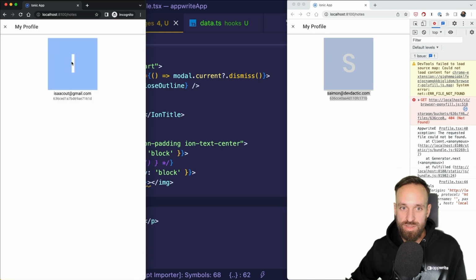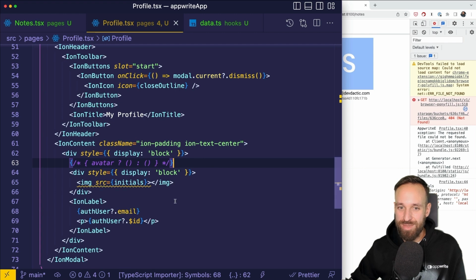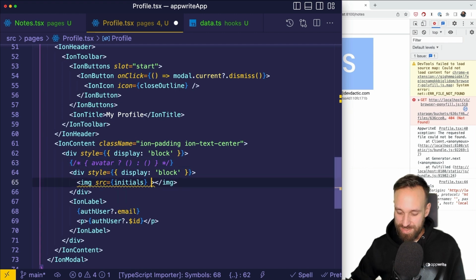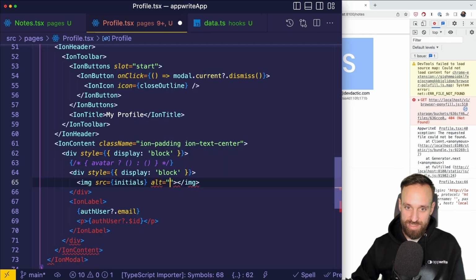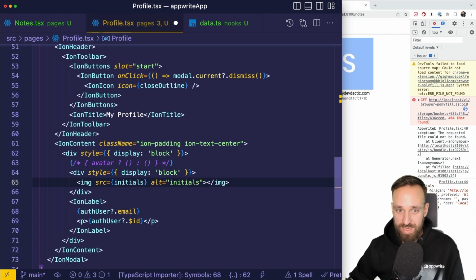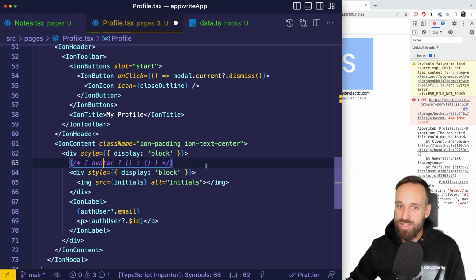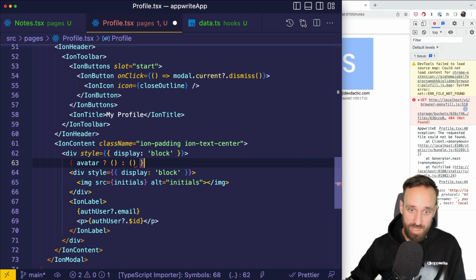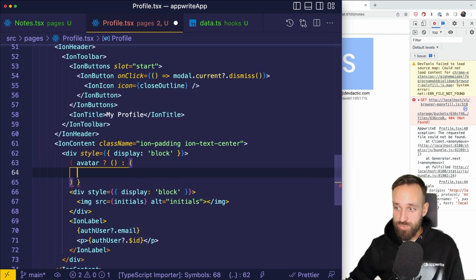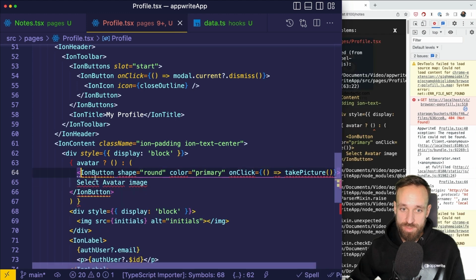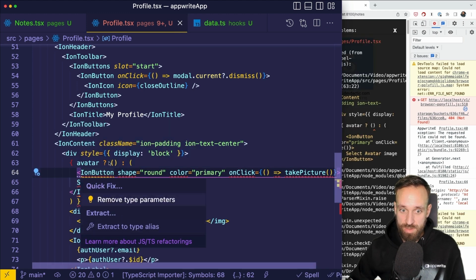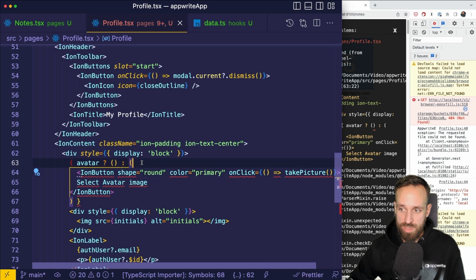This user seems to not have that. Yeah, now we got an I and we got an S. Okay, this is the initials API, which returns this cool little image. Let's say alt initials. So now we need to display and upload our avatar. In the else case, if we don't have an avatar, we're gonna add a little button in here. So an ion button. Oh, I feel like you don't like that yet.